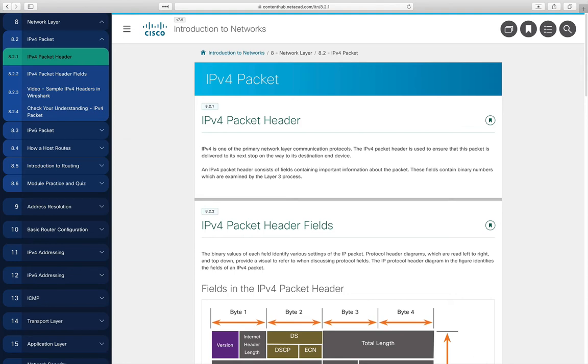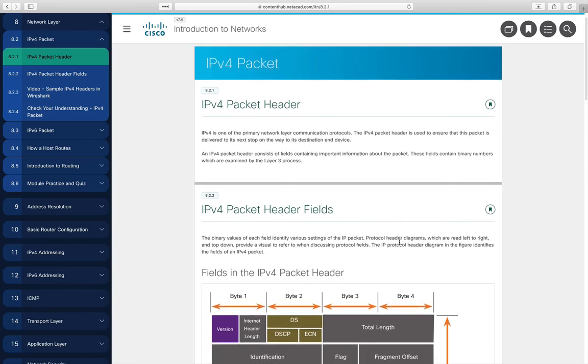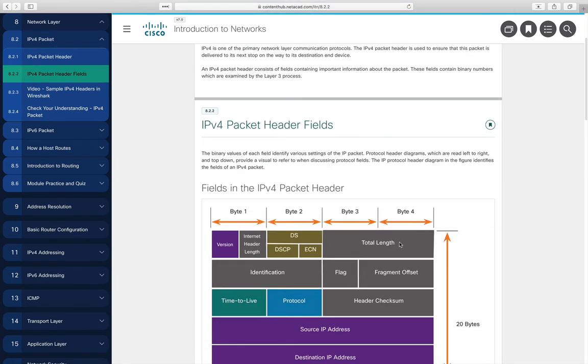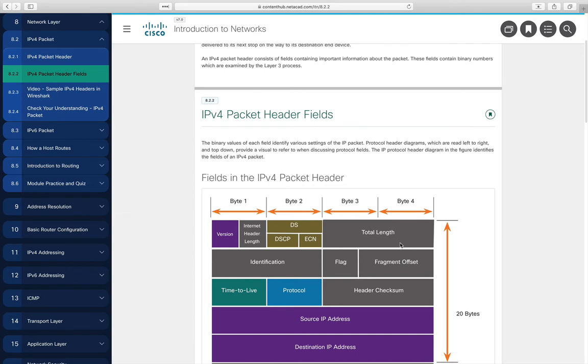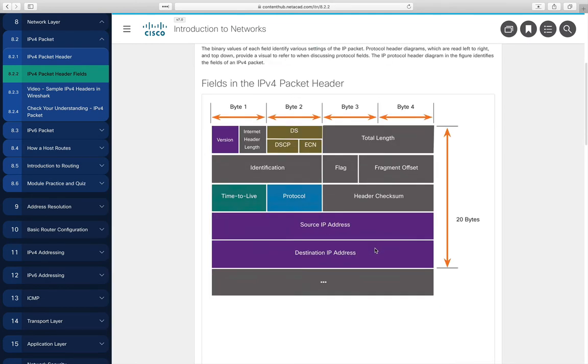So we have a header that we place in the IP packet when we encapsulate the segment from the layer above. And in brief, the purpose of the IP packet header is to get the packet from the source to the next hop. And the next hop is the next device, the next router it needs to go through to make it to its destination. And finally, it will make it, hopefully, to its destination device. So here we have the fields of an IP version 4 packet.